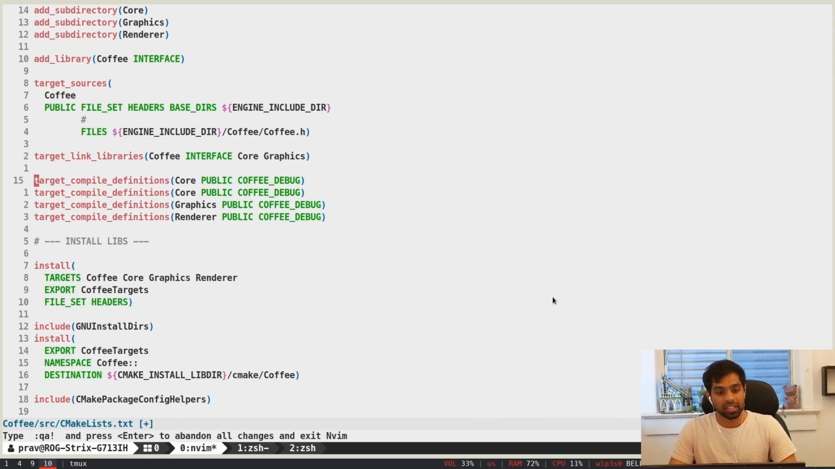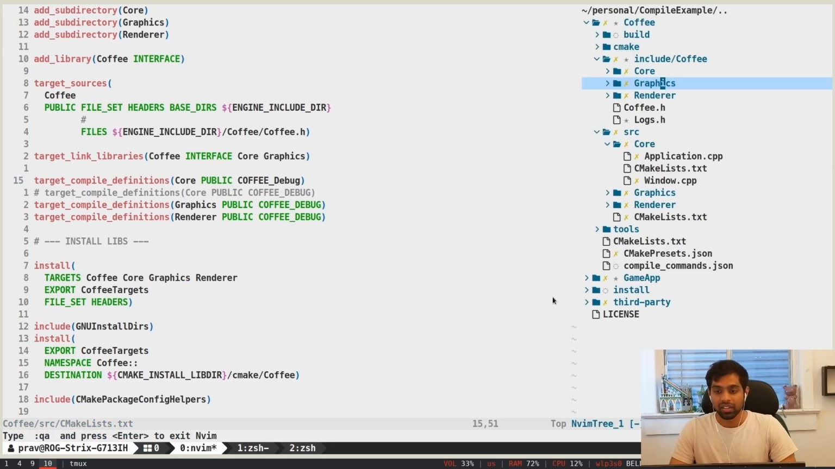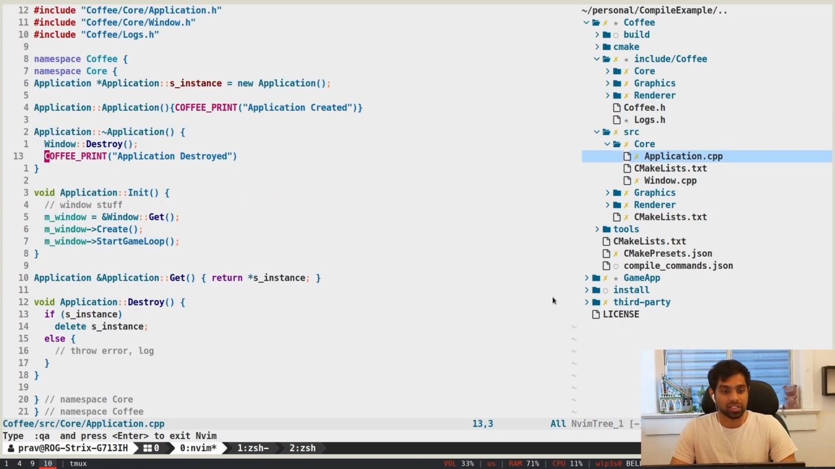I'll copy this, paste it like this, and slightly change the flag for core. I only want to do it like this: COFFEE_debug. Only if this one exists, then I want to use this compile definition inside the core files. Maybe I'll use it in application.cpp, in the constructor right away.